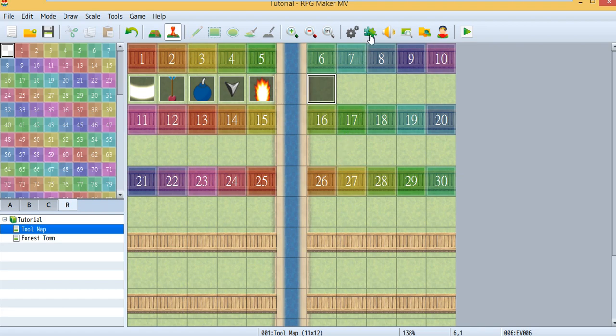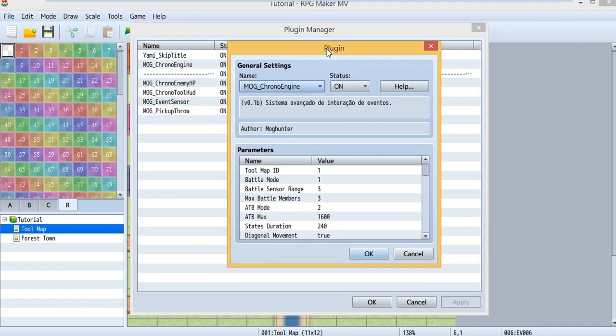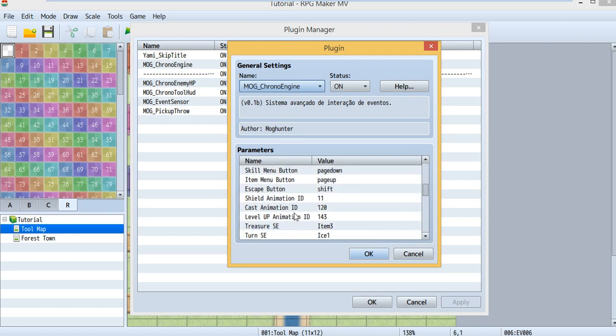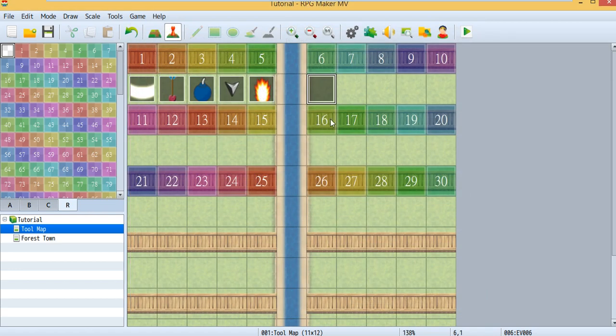First, let's talk about casting. Inside the plugin manager, there's a parameter called cast animation, and that means when you use the spell and you have some time for casting, you show the animation. I use animation 120, and later I'll tell you how to use the cast. How to use that is really simple.